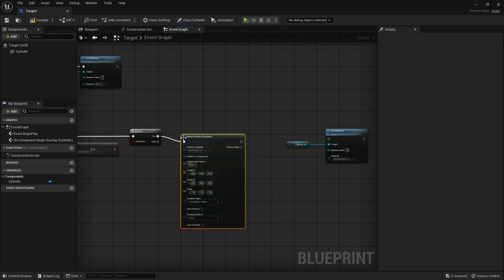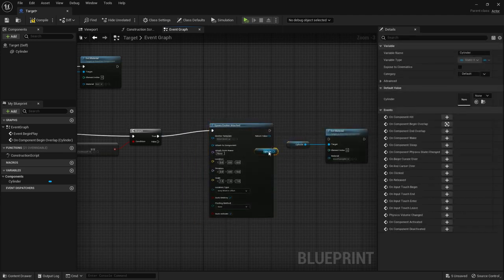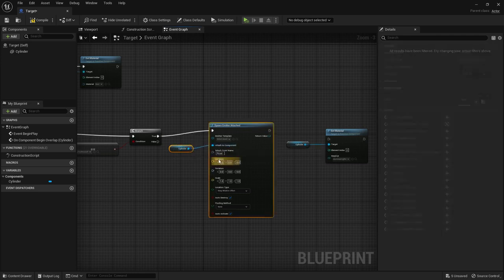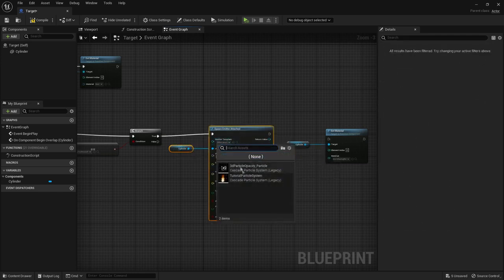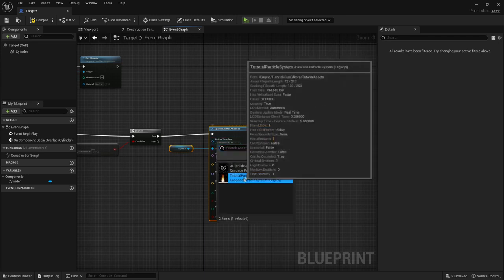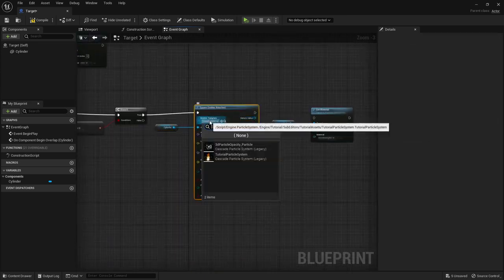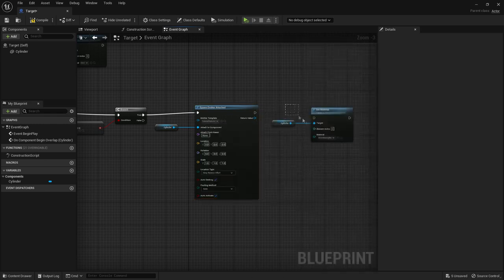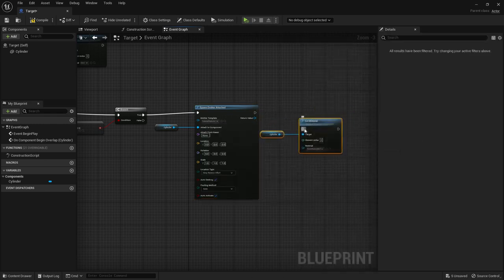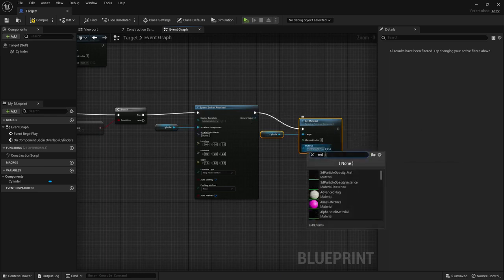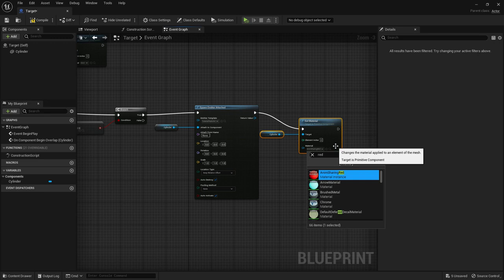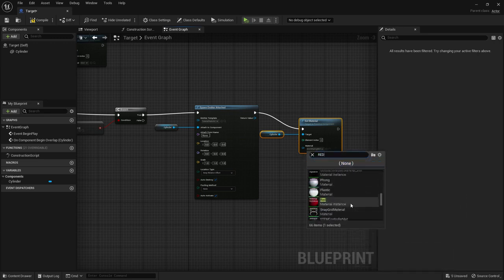So spawn emitter attached to this cylinder, attached to component cylinder, and the base template is this. Even without starter content, this will still be there. Then from there, we're gonna set the material to our other custom material that we made. Ooh, not A&M sharing red, it's just called red. Alrighty.